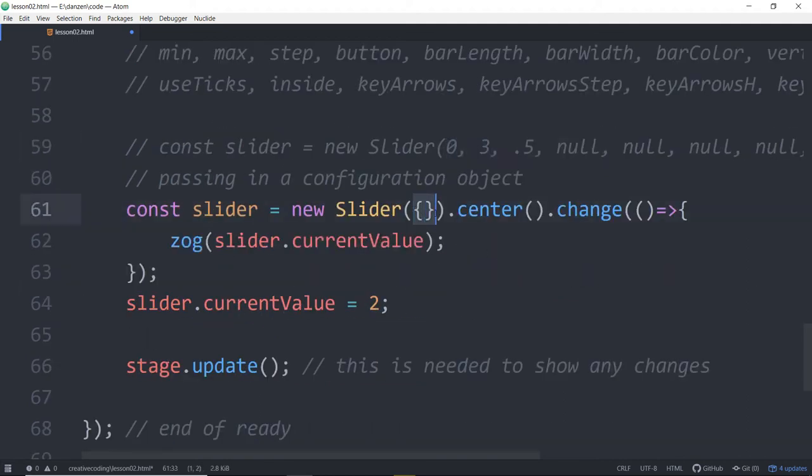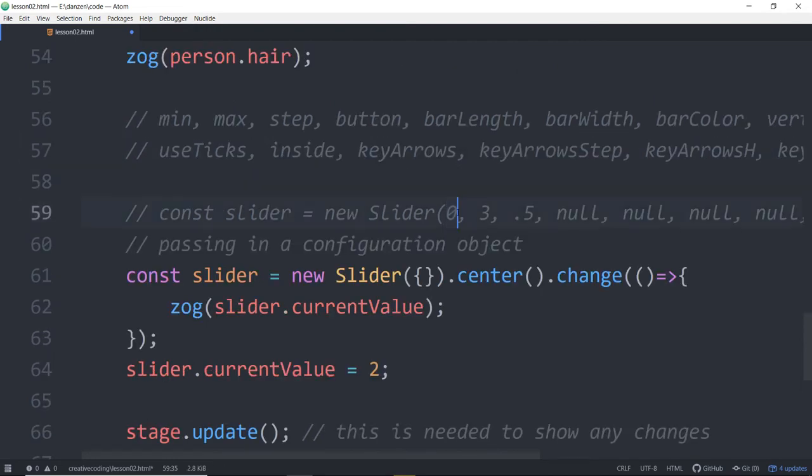So anyway, here we are passing in our configuration object. Now, what would we want to put then? We want to get to zero. Well, actually, zero is the default, so that's nice. We don't even have to put it.